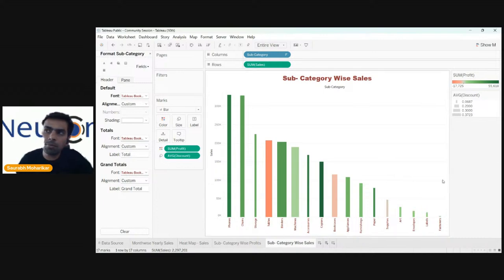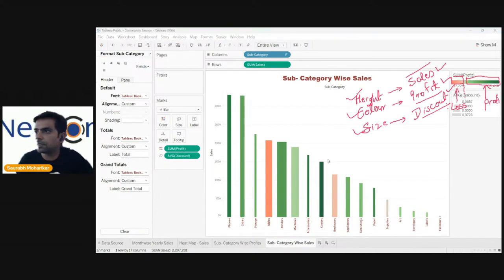Can you comment upon copiers if someone says? Can you comment upon copiers? What is happening with copiers? I can say, of course, I can comment upon copiers, because if I look into it, copiers, if I look at the height is not that great. It's not that big. It's around 150 when it comes to the highest sales is above 300.